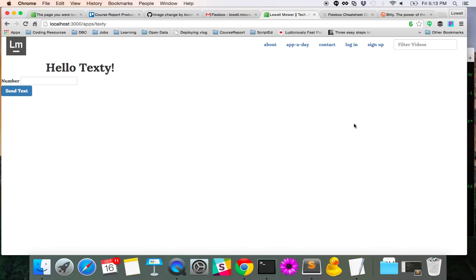So what I'm covering today is how to send text messages with the Twilio API in a Rails application. I built this quick little app for my app a day, which has now become my app every 2 weeks challenge to myself. And with this, we can enter a phone number here in this form field.